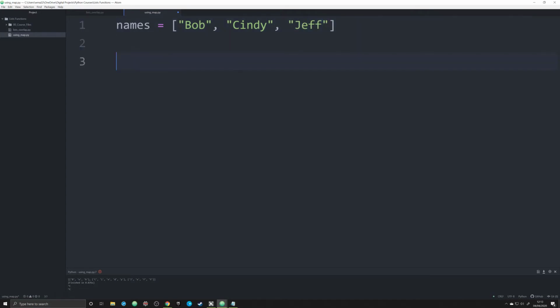And what we're going to do is create a very simple function. We're going to say def, and let's name this last_namer. Seems appropriate. In this function, we're going to pass in one argument. That's going to be name, or variable.